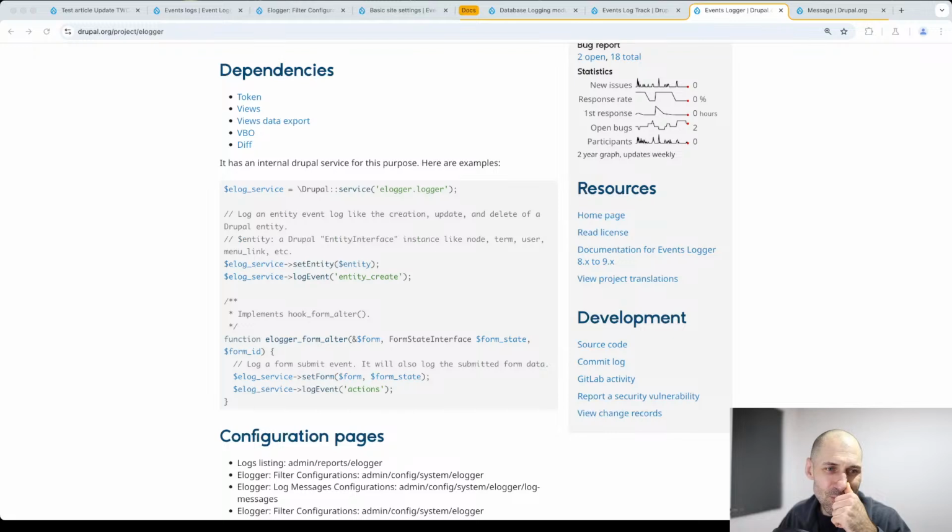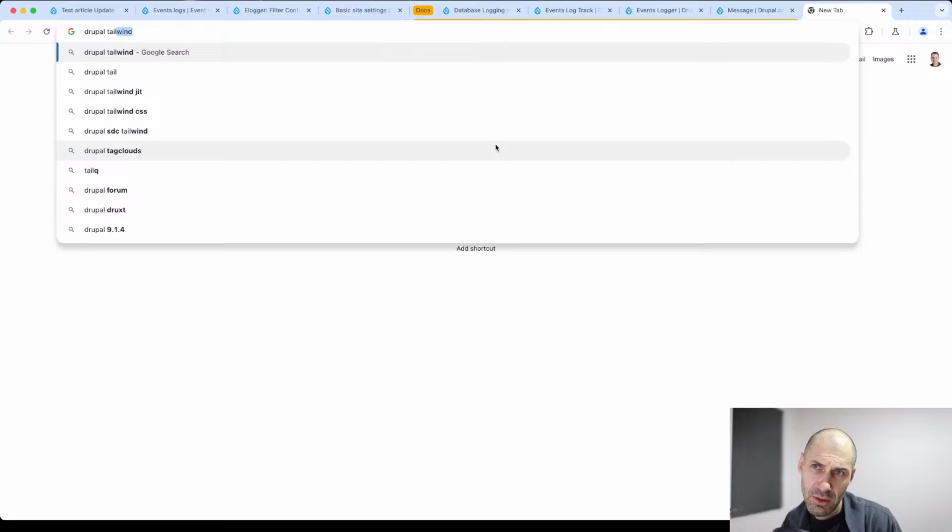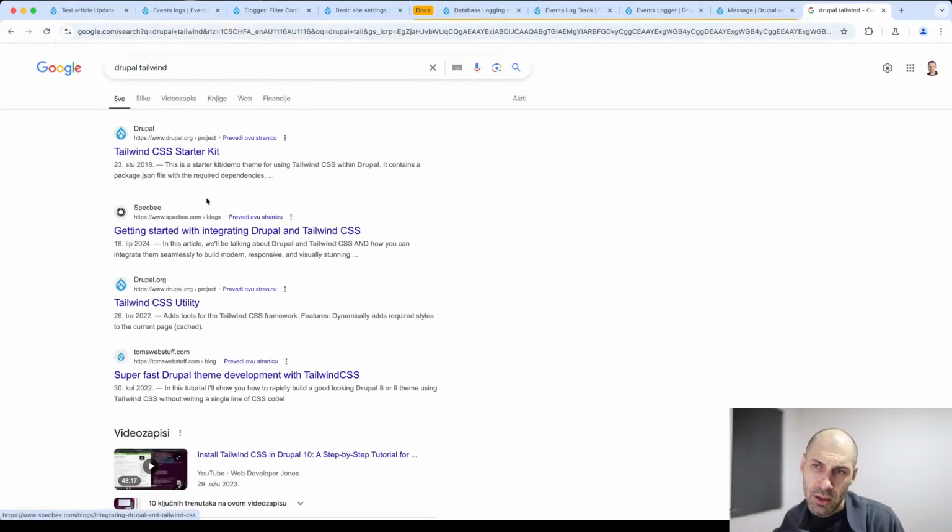No, I've been meaning to do, this is now the post show, so we can just rant on about things. Now, I've been meaning to do one about theming. Yeah, especially Tailwind. What's the state of the Tailwind module anyway? Oh, sorry, theme. Drupal Tailwind. See, there are a few of them.